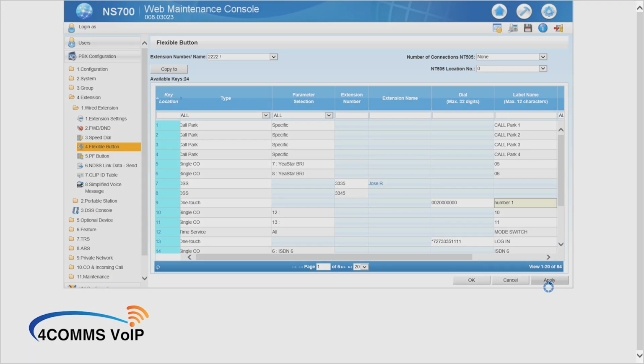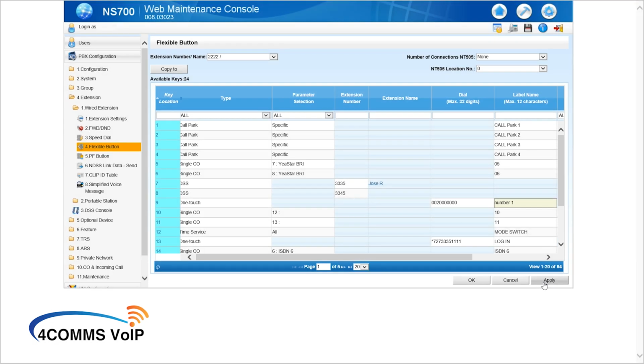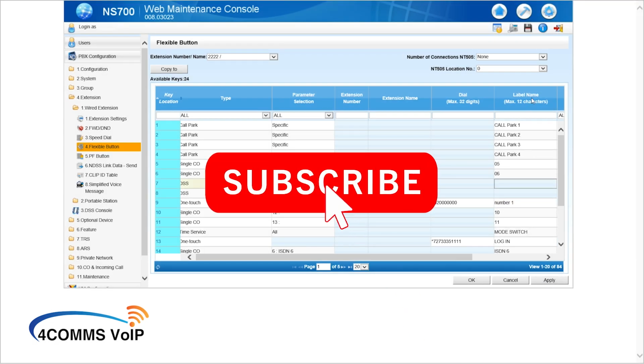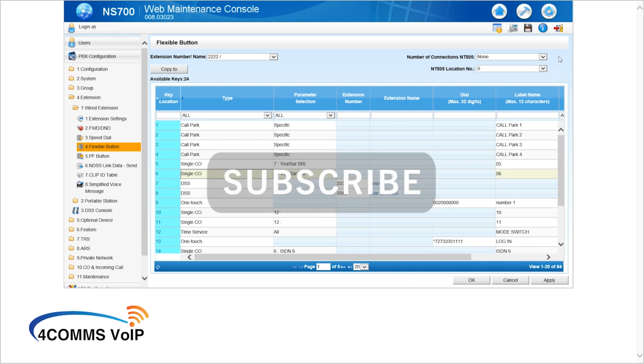So once you're done, hit apply or OK. And if that's all you want to do, just hit exit up the top or log out. Just remember to log out, guys, don't leave the system logged in.